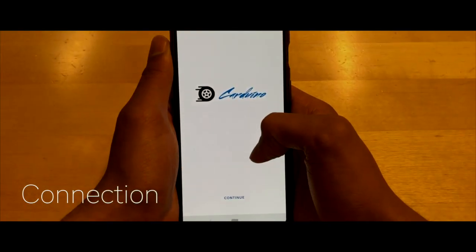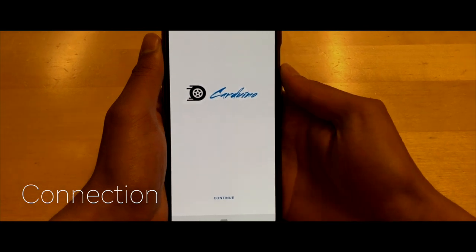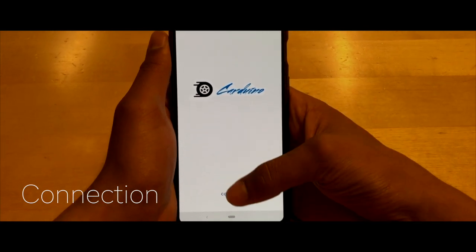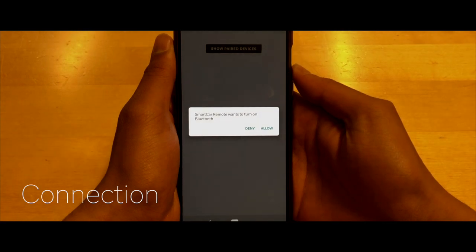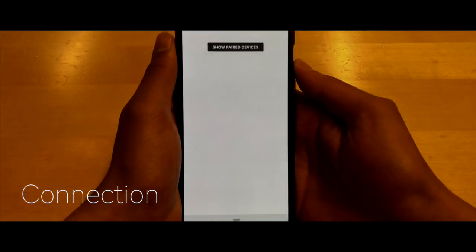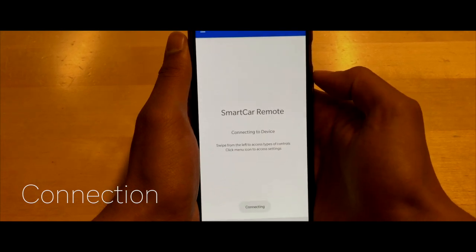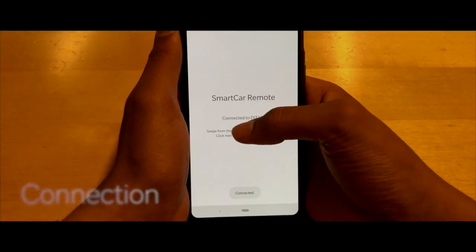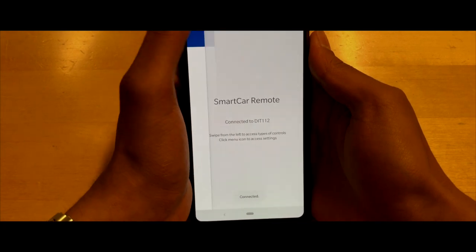In order to establish a connection between the application and your car, you must choose your preferred device from the list of paired devices on the screen. After the connection is established, the initial screen will reflect so. Swipe from the left to choose between the types of control.